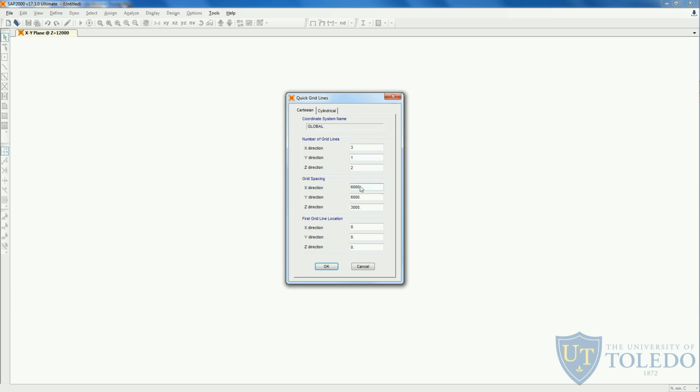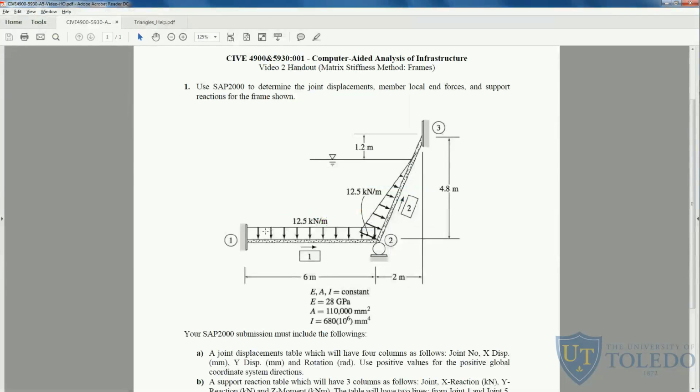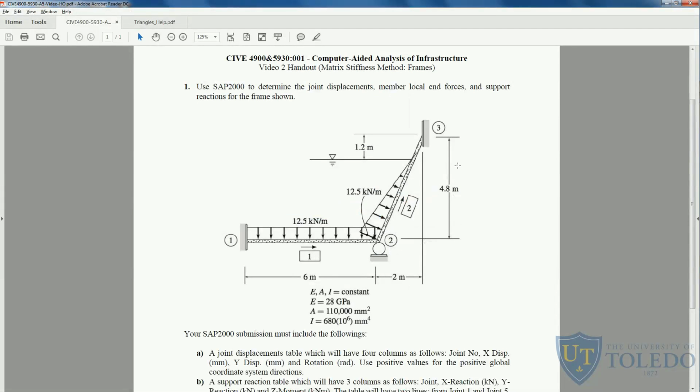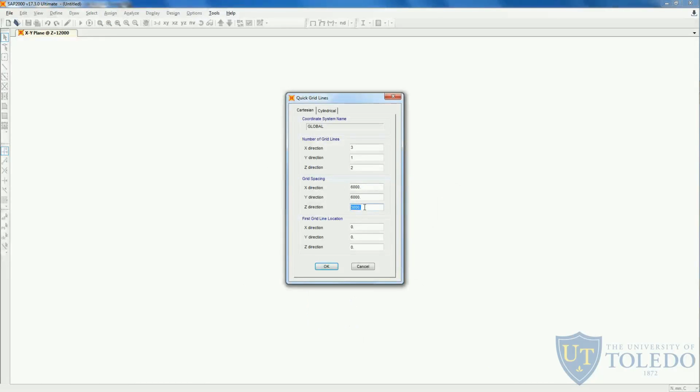And here in spacing, like I told you last video, it needs to be an equally spaced grid. If you look at our problem, we don't have equal spacing between the grid lines. But let's select 6 meters as the grid spacing, and afterwards we will edit this value to match our problem. So let's select 6,000 as it is right here already. We don't care about this direction. And our Z direction is going to be 4.8 meters.